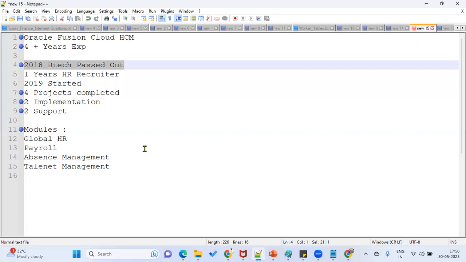So this way you can explain. Then they'll come up with, okay, who is your client? Which modules are you working on and which modules are you strong in? Can you tell me some issues which you have faced during that module implementation or some support issues? And general standard questions, we'll get from the application point of view.